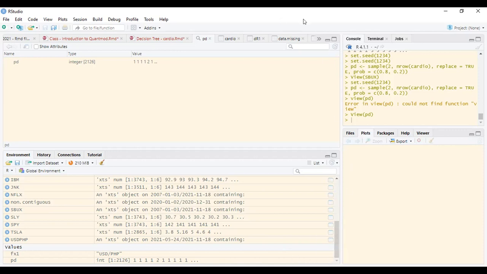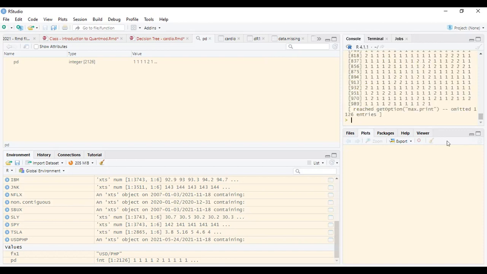Let's go to the console, in the upper right pane. There are four panes there, right? That's the console pane. Go there and type PD, then enter. Then go up.